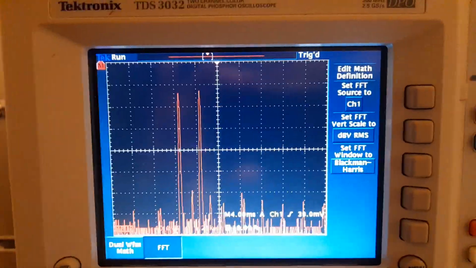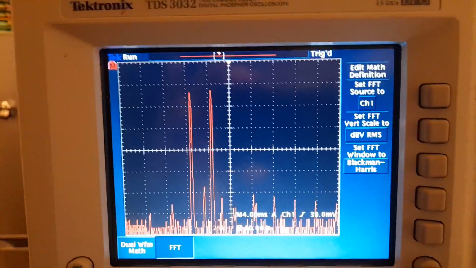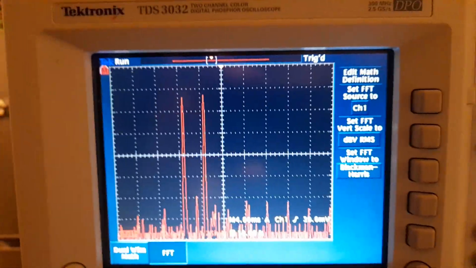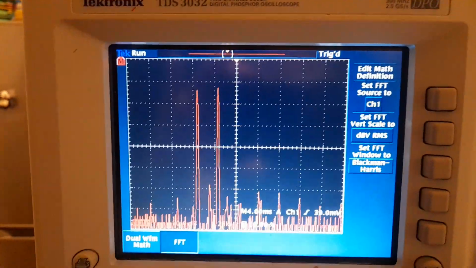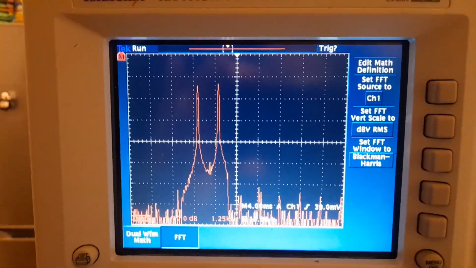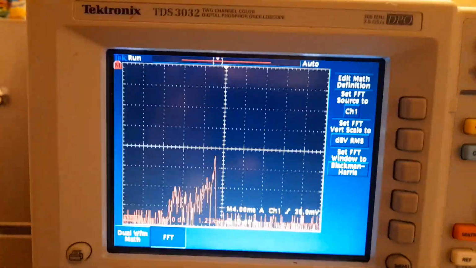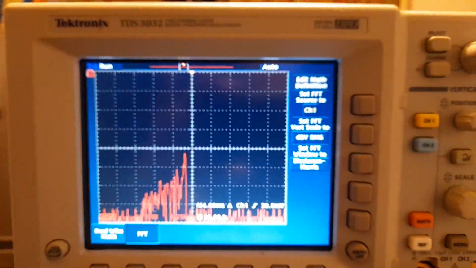The dynamic range on this system is not as good as you get on a decent spectrum analyzer, but I just thought you might be interested. It does work, and it does work quite well. That's just my two-tone generator just stopping.